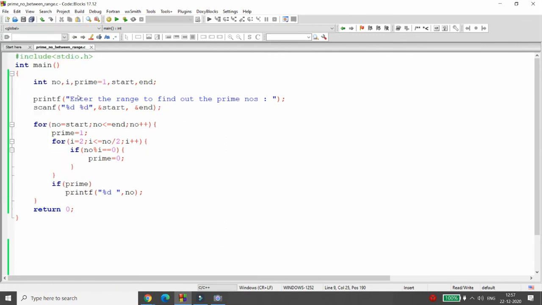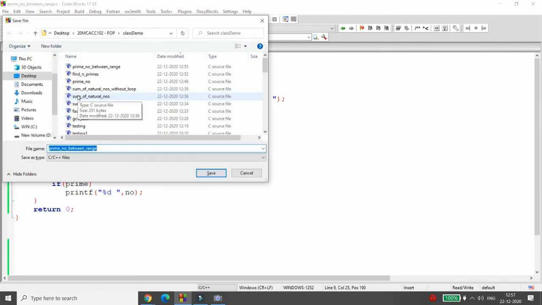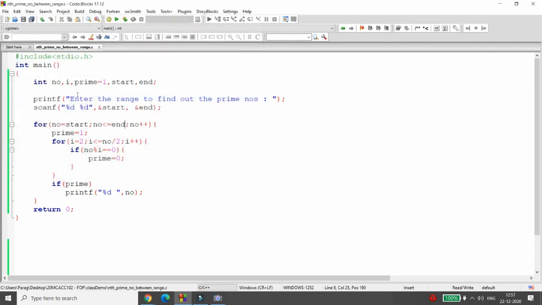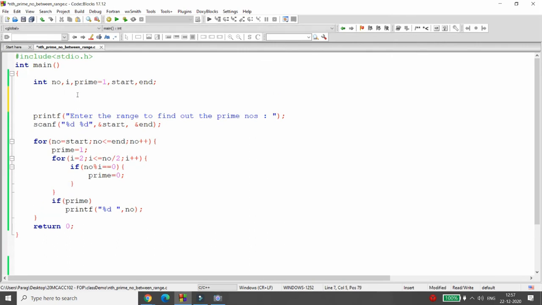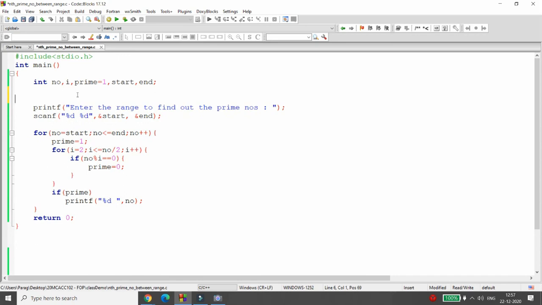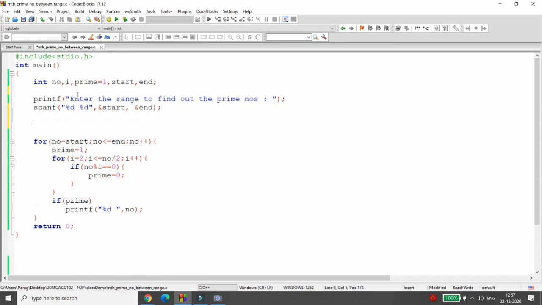How can we do this, right? So the question is nth prime in the given range. First we need to give the range, and after this we need the nth prime. So I'm just writing here, enter which prime you want, that is, enter nth prime number.